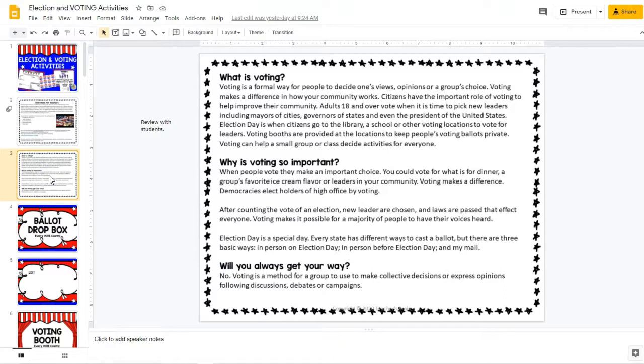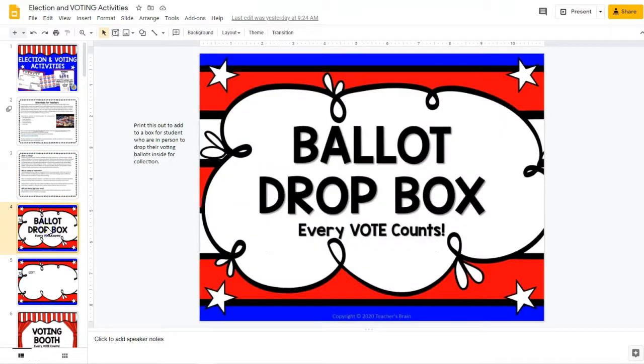This page is for you to review with your students what voting is, why it's important, and explain to them how they won't always get their way with voting, but it's about the majority. This is a ballot drop box label.